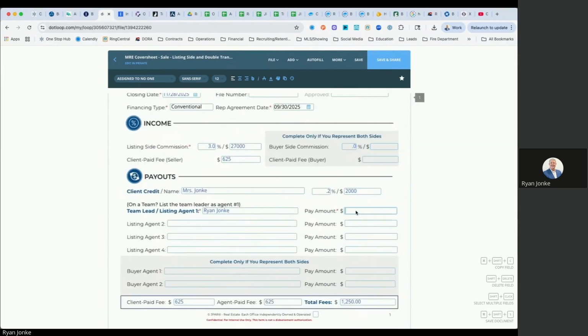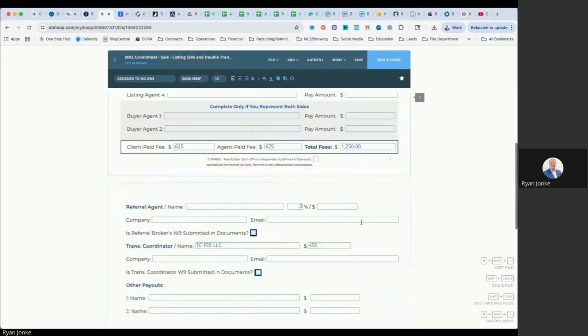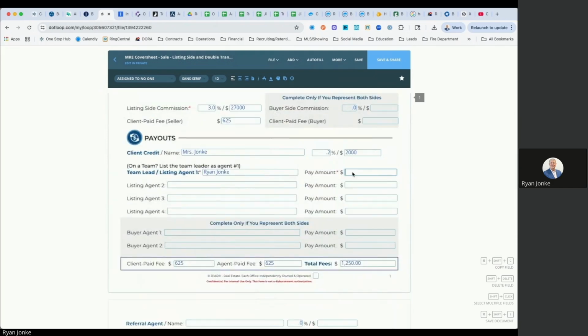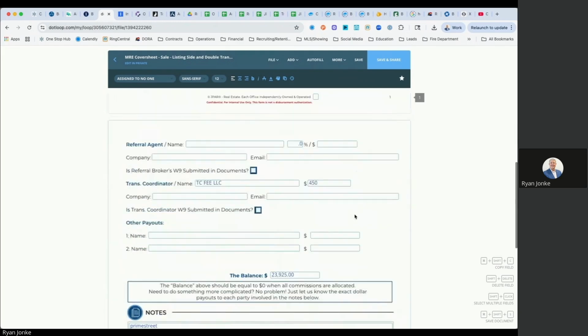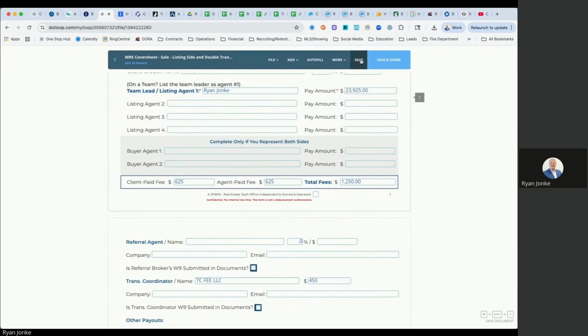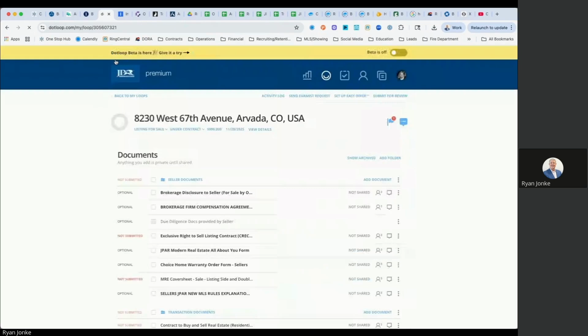I don't really do the math. I just delete it, and then I go back down here and copy and paste whatever number this is. And then I should have a zero balance down here at the bottom. Once that number is correct, you can hit save. But in order to get a new CDA, you want to resubmit again for review.